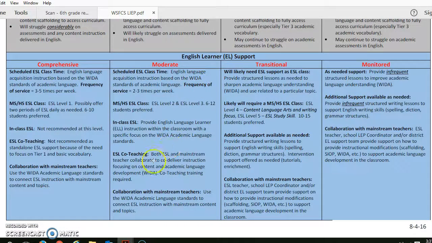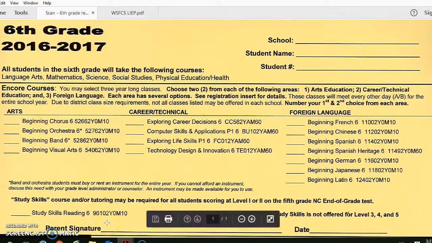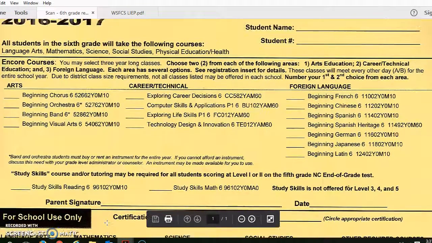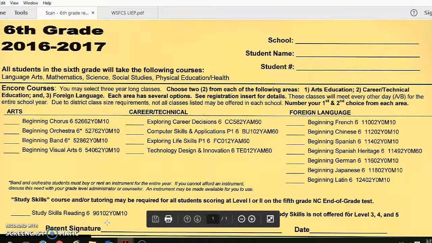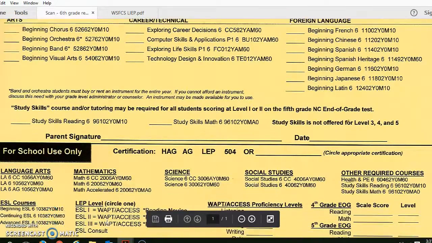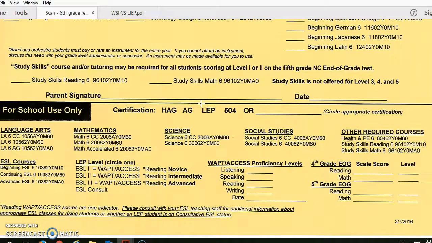You also have another document in front of you. So here is a copy of the high school registration card. And what I want to do is scroll down to the bottom. So this is a copy of last year's, but it should look very similar to this year. But if you scroll down to the bottom, you will see all the different special populations, HAG, AG, and there's LEP. And what you would do is circle all the designations for that student, obviously.